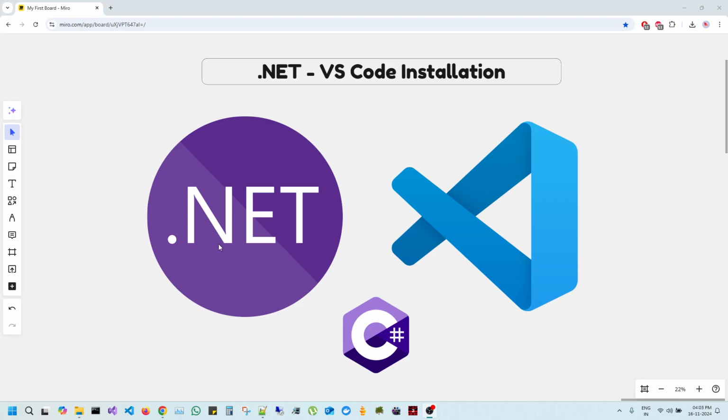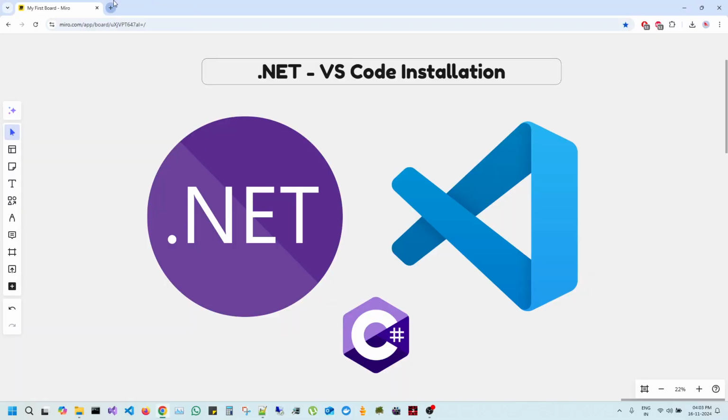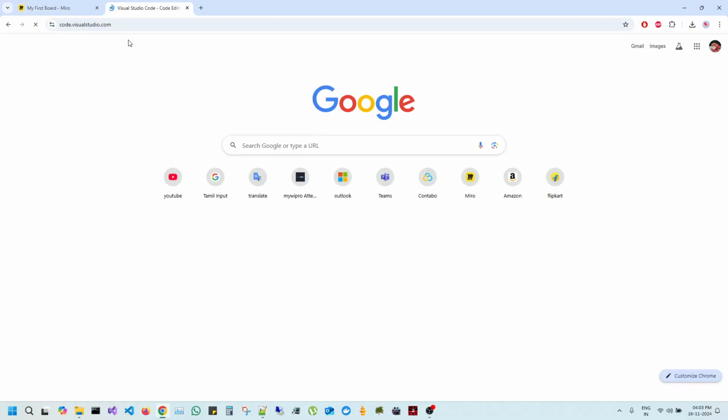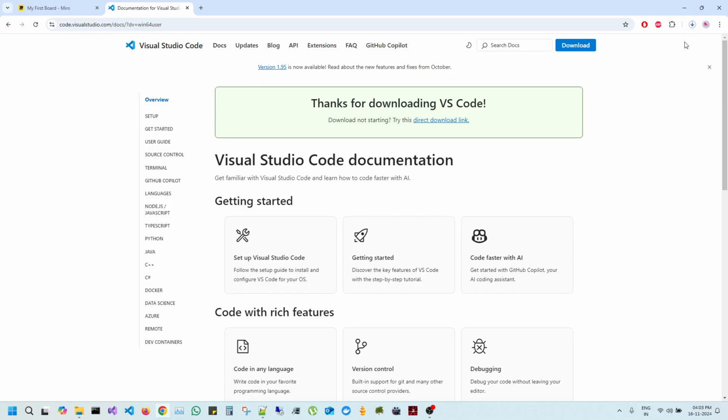Now we have this URL, code.visualstudio.com. Please visit this URL, copy that and paste it in your browser. In this window you can click this downloads for Windows. If you are using some other operating system, the corresponding operating system will come here. So click on this. This is around 100 MB, so make sure you're downloading this fully.